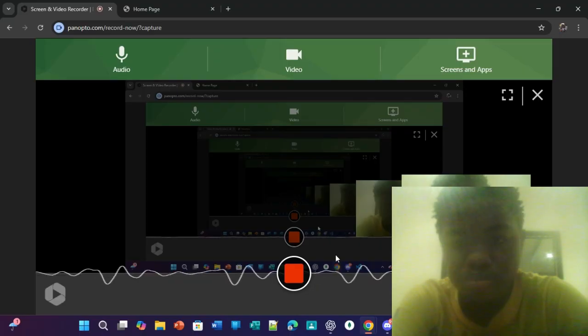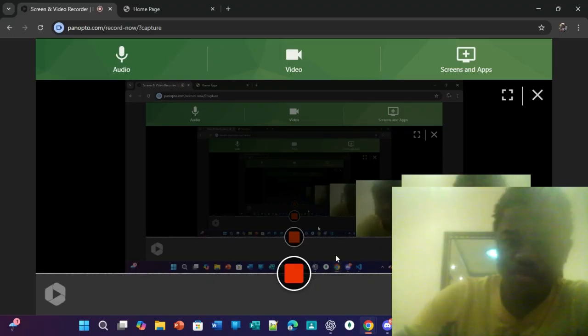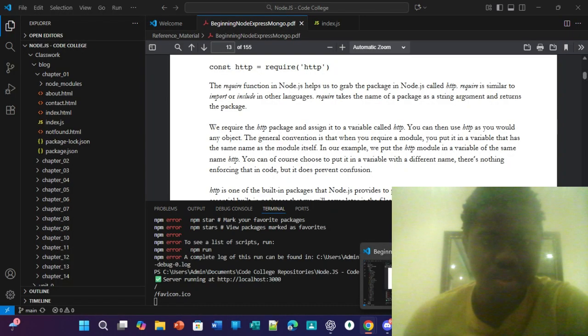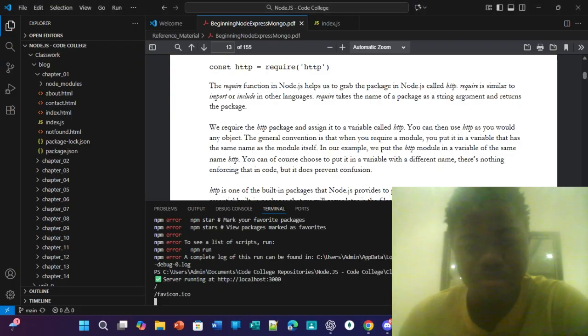It's also going to be a new book called, you know, it's pretty much going to be everything that has to do with beginning Node.expressMongo.pdf. So I'm going to be beginning with MongoDB and so on and so forth. So I'm pretty much going to be creating a blog. So that's what's going to be happening.